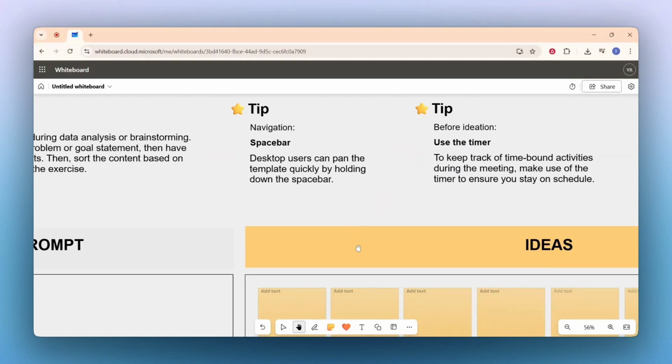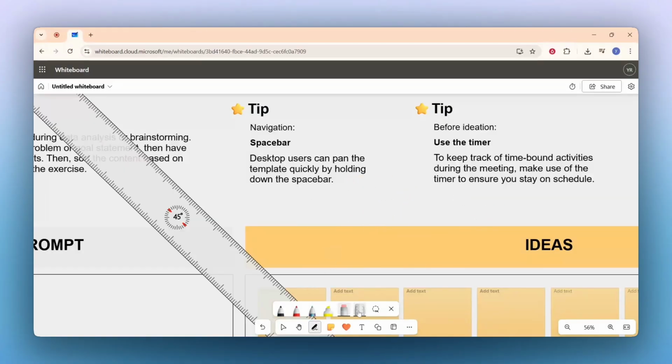Next is Inking. You can draw using different colors, highlight content, and adjust the thickness. To erase anything, click the eraser icon and brush over the area you want to remove. You can also use the ruler and lasso tools.